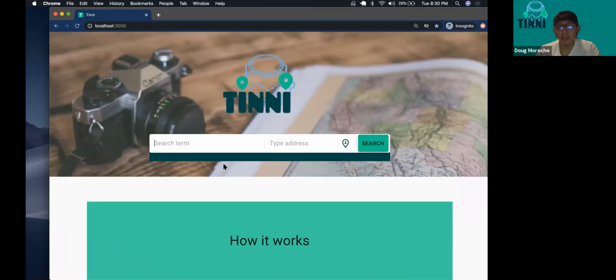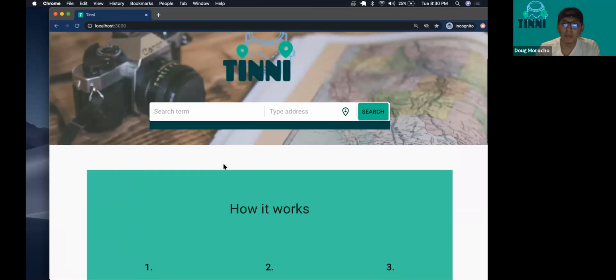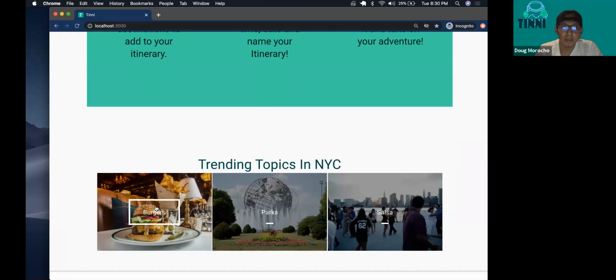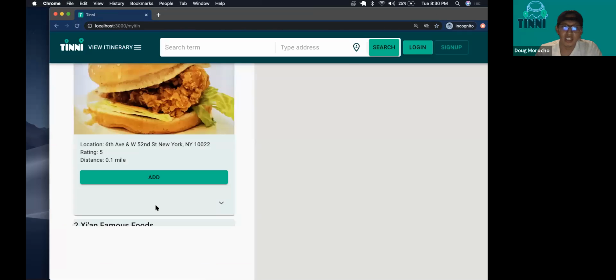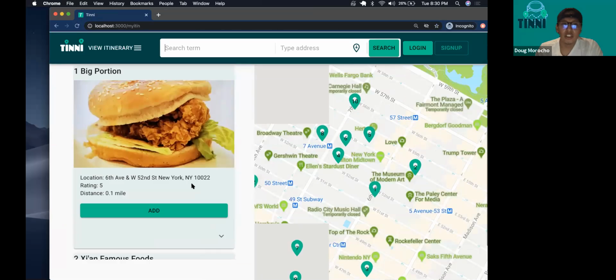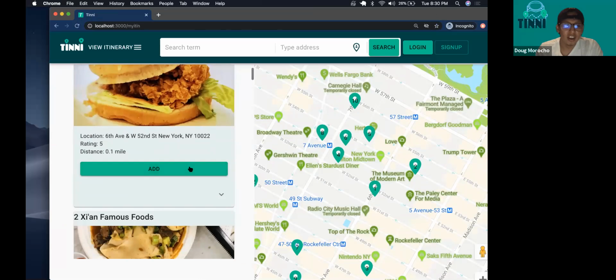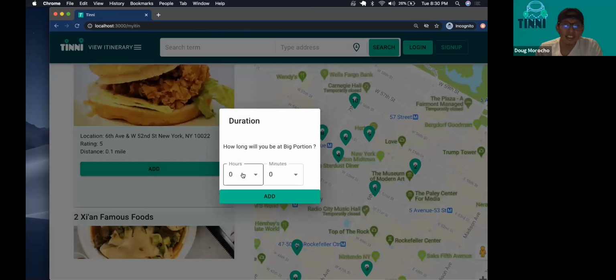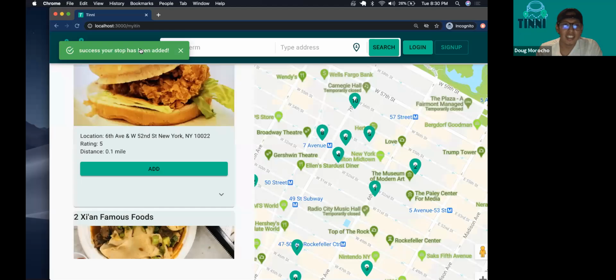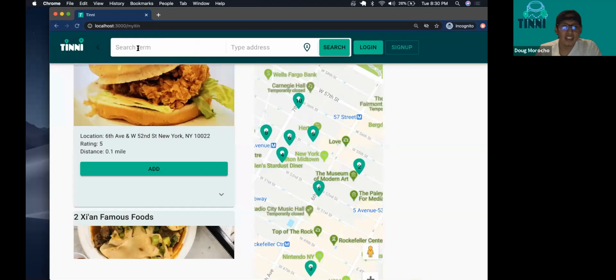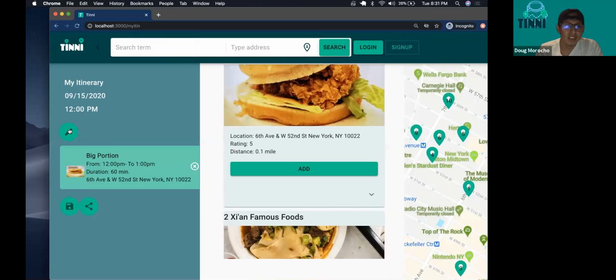Like we mentioned at the beginning, you don't necessarily have to be a part of our community. So let's click burgers, for example, as a trending topic. You're guided to your itinerary builder. You can quickly add any item. As an itinerary, we do want you to have a time set. You can leave it at 0 and come back to it and edit it later. But if you click 1, you get a notification saying it was added, and you're off creating your itinerary.